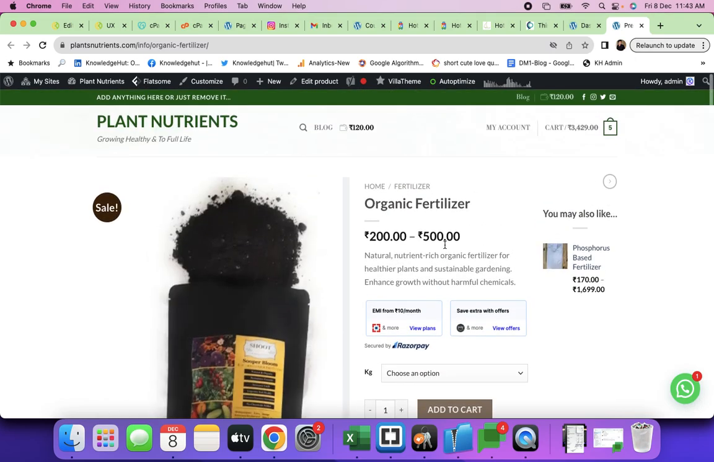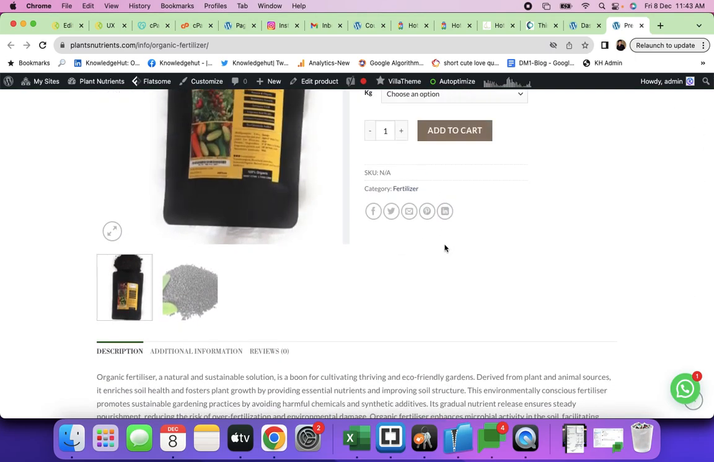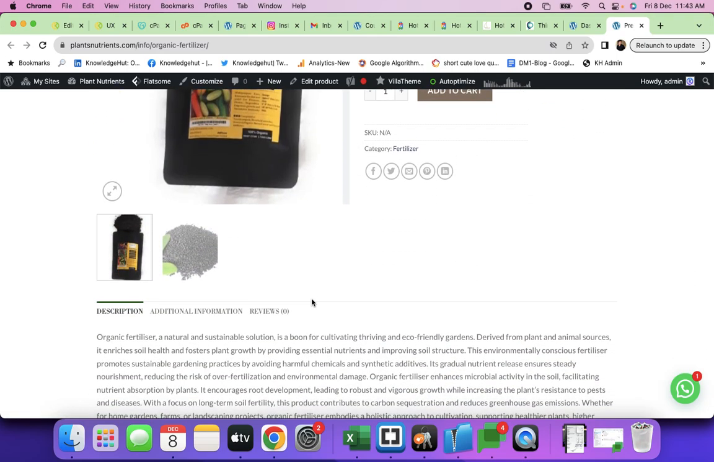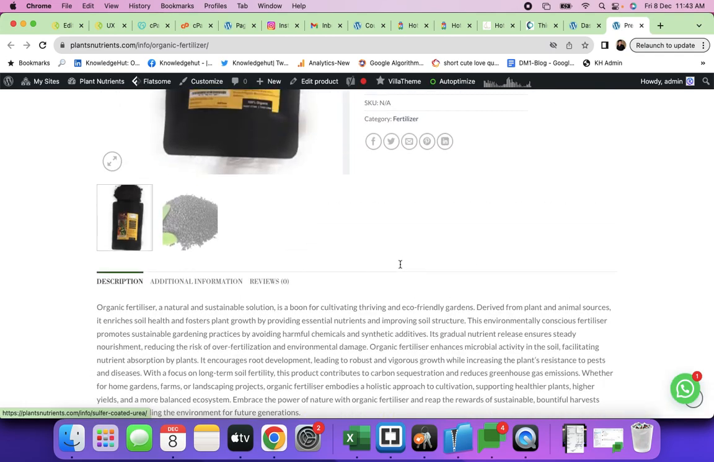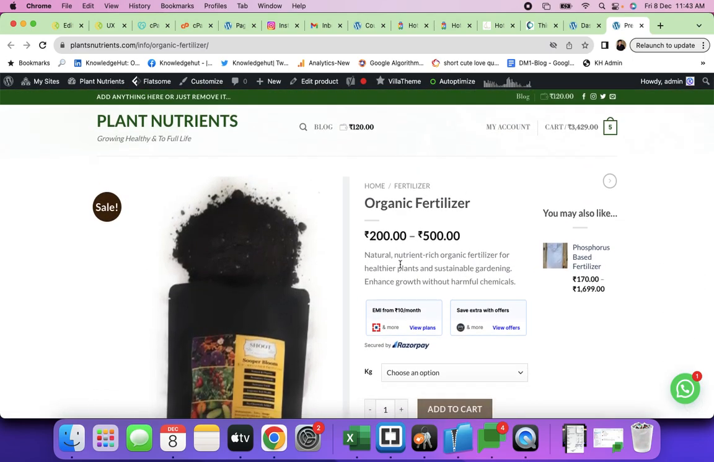So this is how the product looks. Some fertilizer, some image they have downloaded from the internet, because this was all completely done by them. Do you all see that? So what do you see here? You see the name of the product, the price range 200 to 500 based on the quantity.